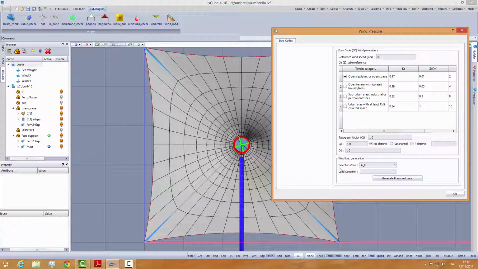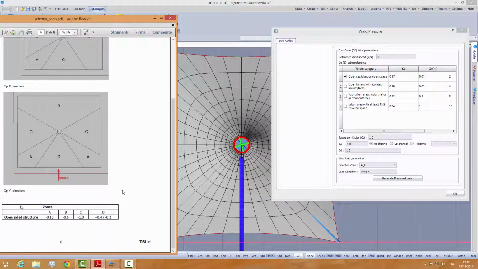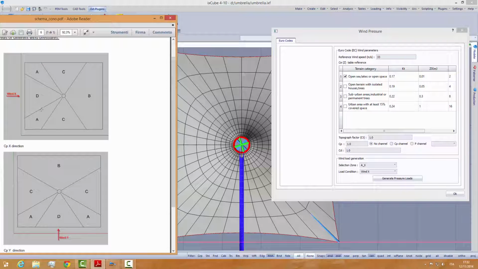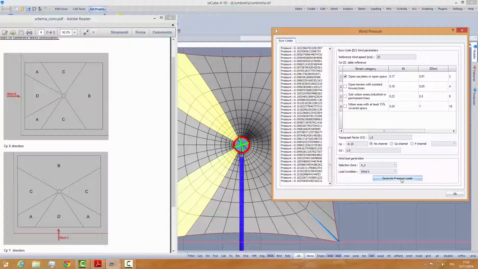So we are going to apply wind loads for the X direction. So the load condition will be wind in the X direction. The zone, I will start with zone A, and if I go to my table, we have that for A the CP value is minus 0.15, and this is these two areas here. So for the CP value we input minus 0.15 and generate pressure values.